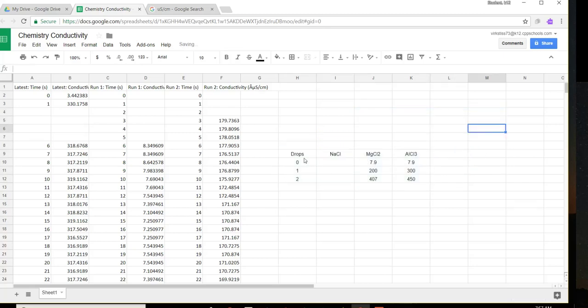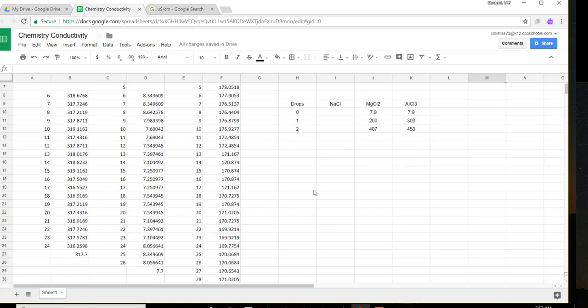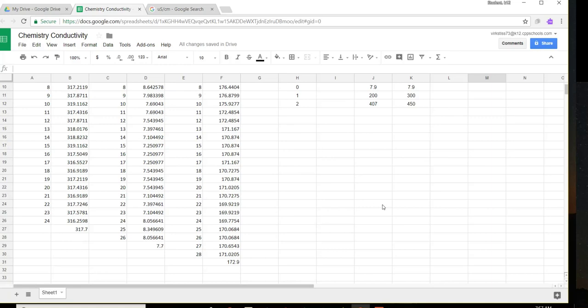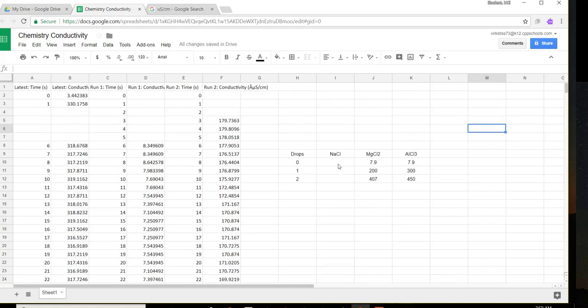And in that table, again, we're not worried about time, we're worried about drops. So you would have drops 0, 1, 2, 3, 4, 5, 6, 7, 8 drops on there, and then the conductivity for the three solutions. So I'm going to put in, I know this one is my 0 drops, so I'm going to put in 7.7.